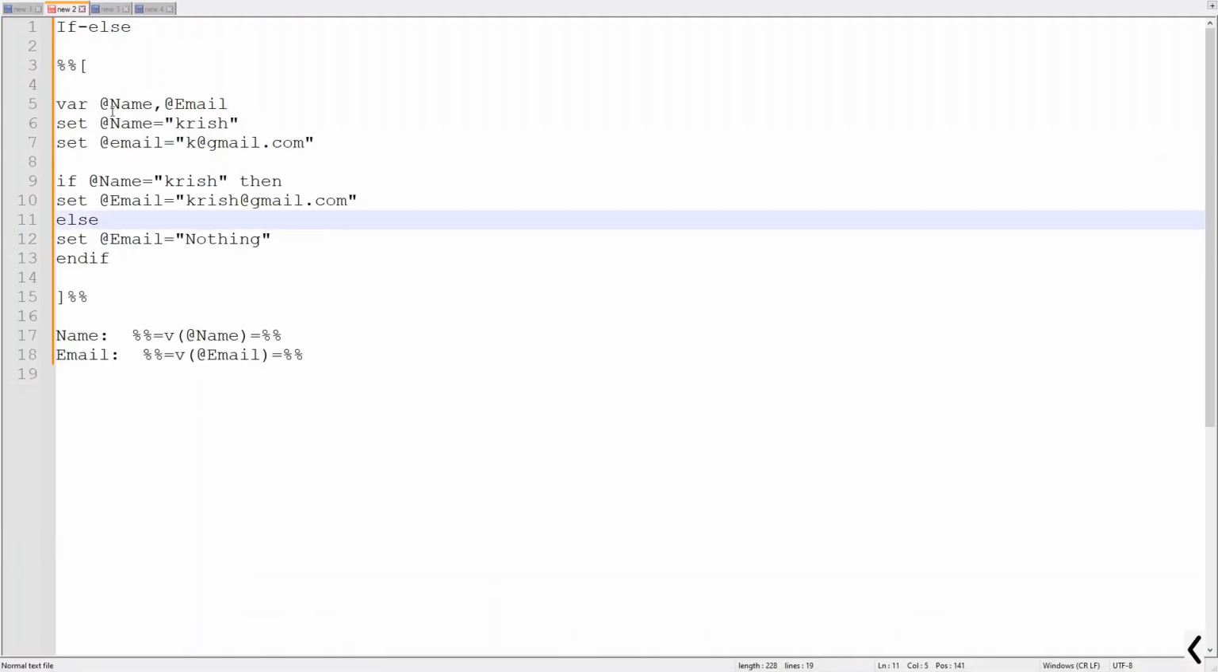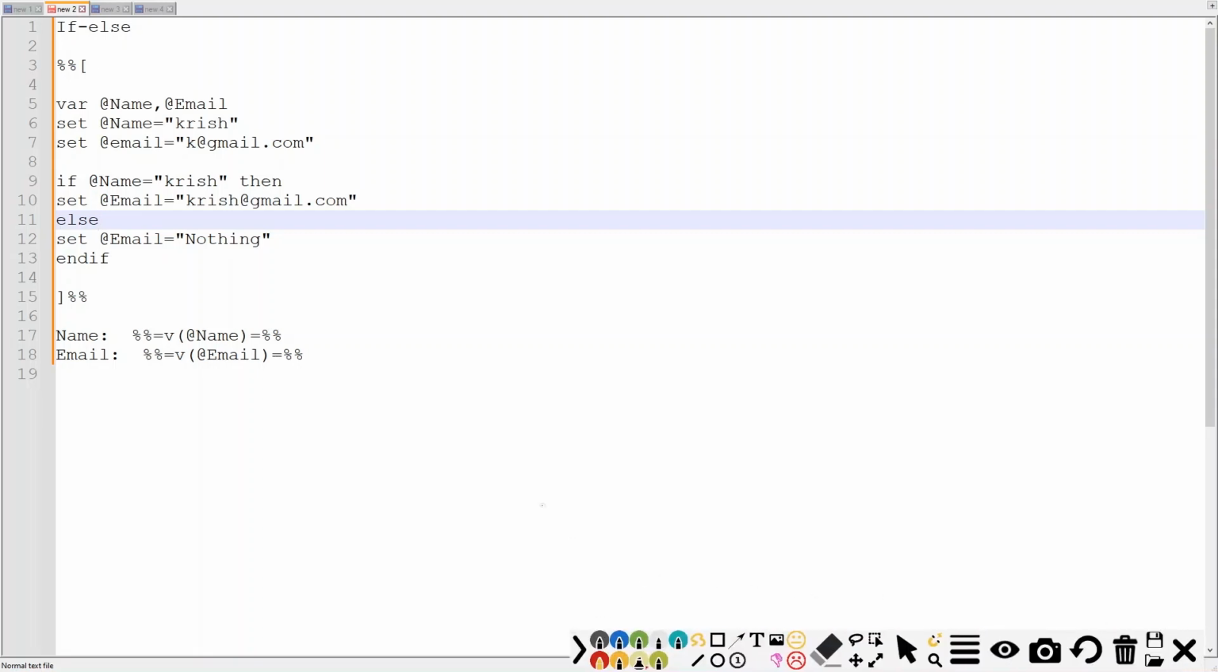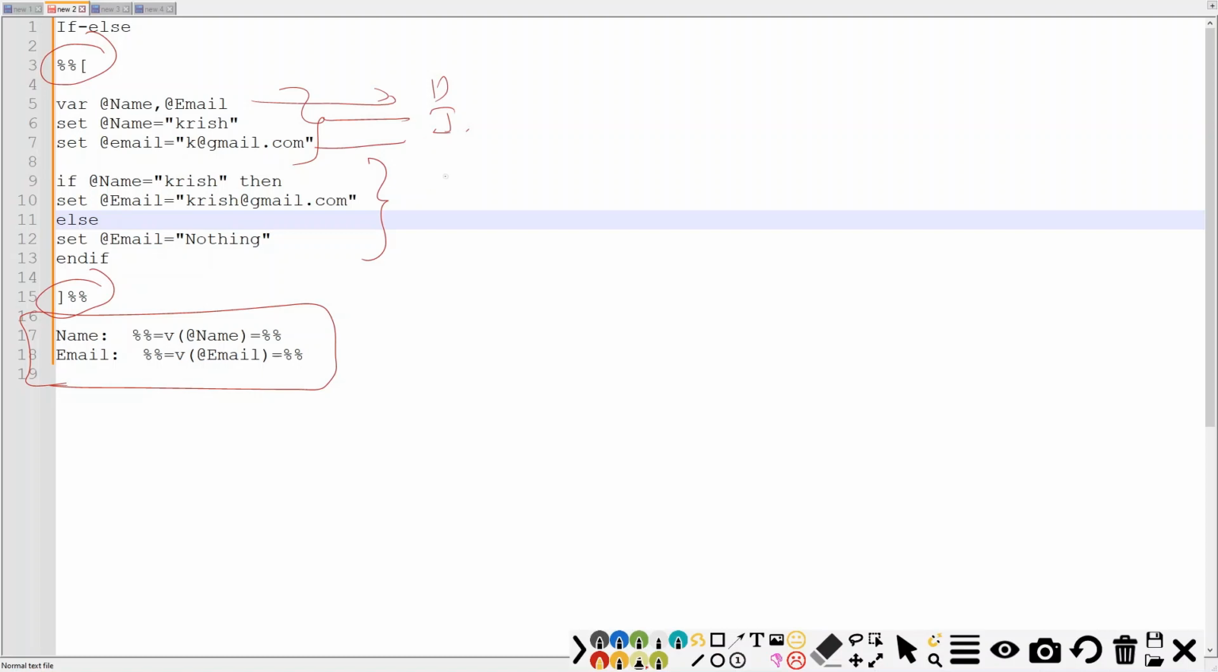So now we will see the if else program. Here also we are defining it this way. Here this is the scope, and between this scope, this will be printed here. But we are using an if else condition. This is the same as earlier: this is the declaration, these two are the initialization, and this is the if else block.